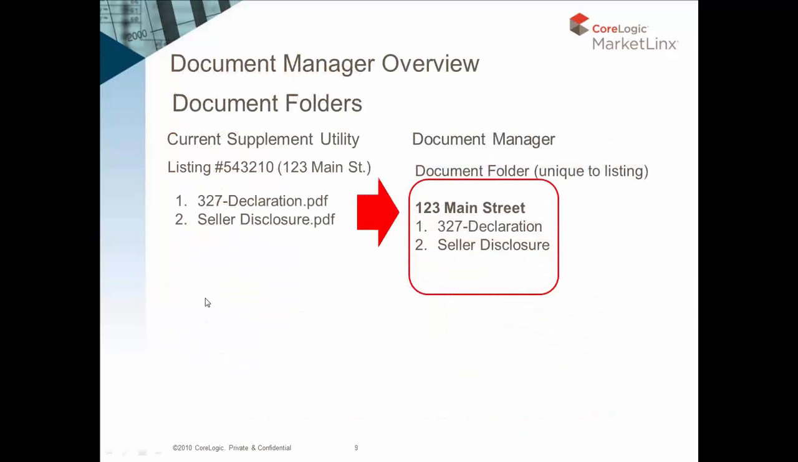And then just to reiterate that point with a basic drawing here. In your current supplement utility, you have a listing number and you see your documents or your supplements listed as PDFs off of there. In Document Manager, when they migrate over, the address of the property will be the name of the folder, and all of the corresponding documents will be listed in that specific folder.